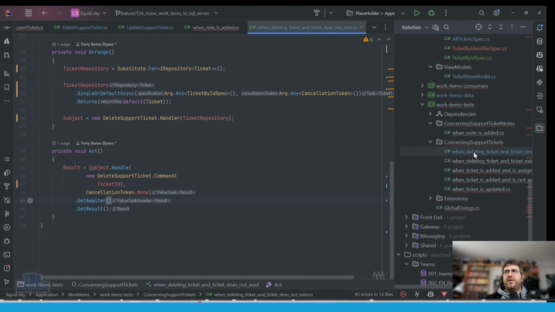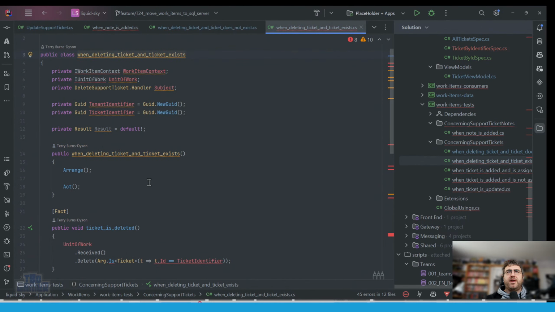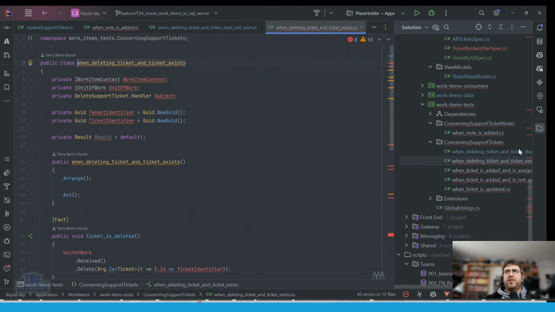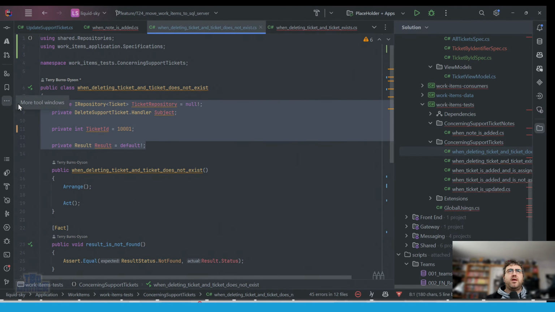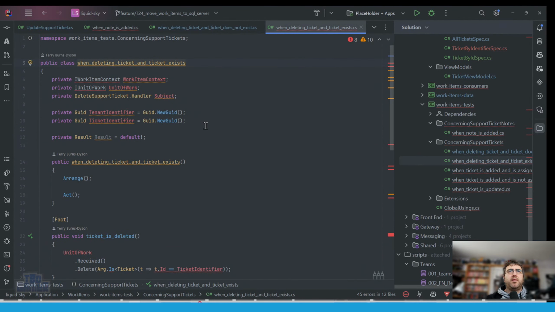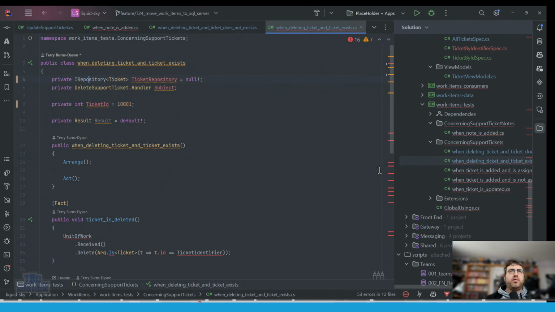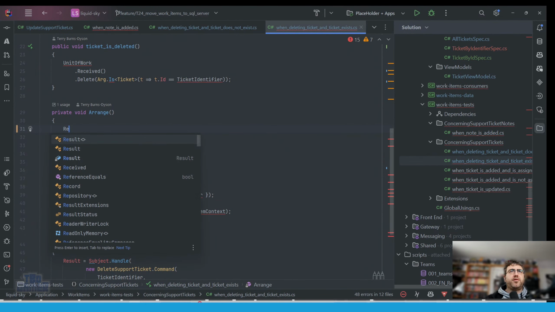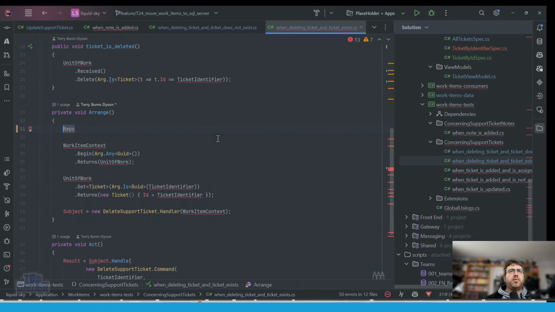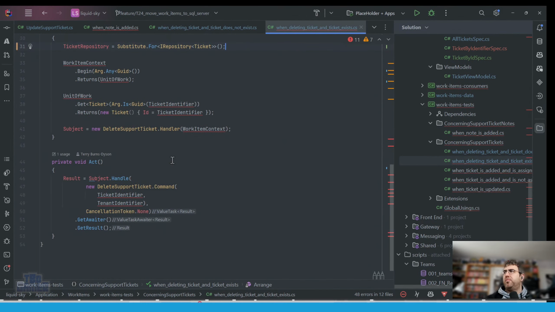Okay, so that's that test. I'm going to go through all these tests and do these. This is going to be rinse and repeat. I'm deleting the ticket, and the ticket exists. So again, it's kind of swapping out the top part of this, right? Because I'm going to do repository. This becomes repository equals that. I call it ticket repository.